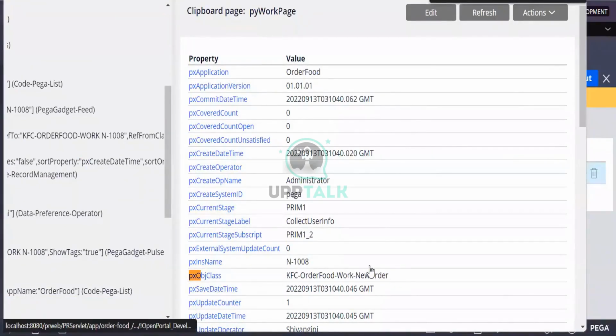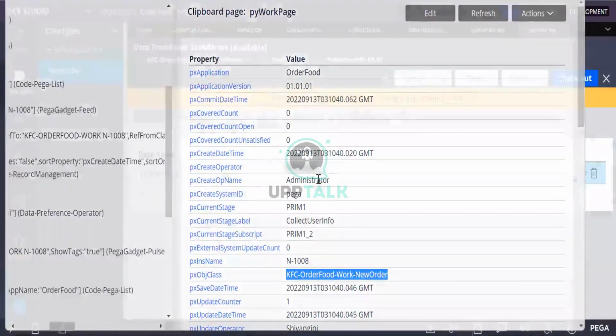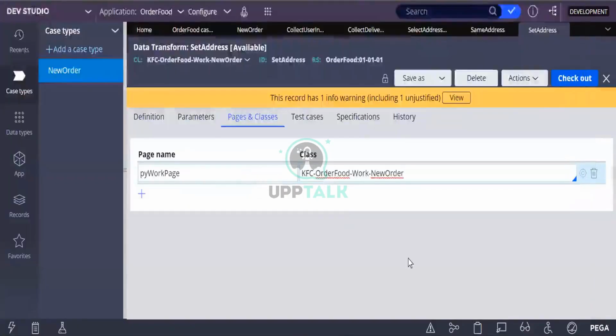That value you have to mention there. And for any other page, if you are specifying that page, you have to mention it here. And if you are mentioning py attachment categories, that page also you have to mention here, and for that page you have to give the PixObj class here.